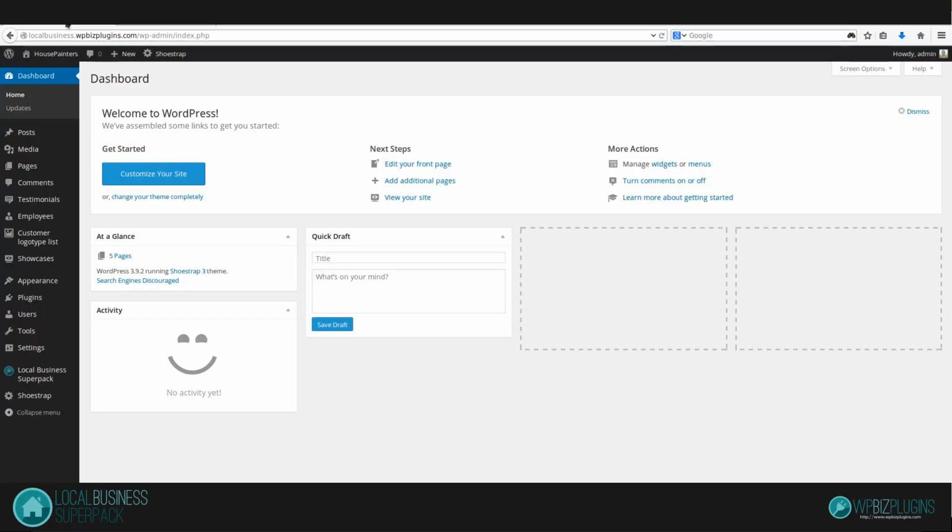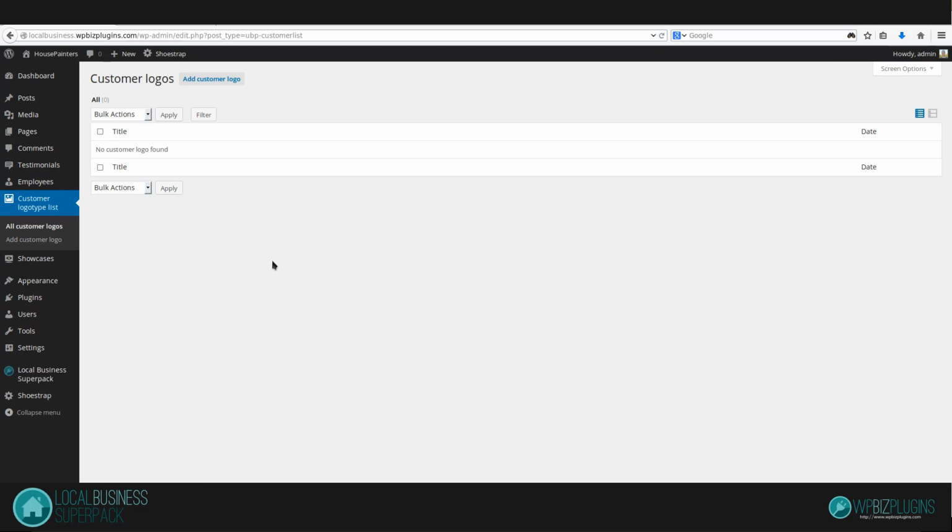So we'll start by going to the dashboard, and our customer logo type list is located here. If we press this, you can see that we get to the customer logos, and there's nothing in there right now. So what I've done is I've created a bunch of fake company logos. I'm now going to add them to the database, and then I'm going to display them on the website. We'll start by adding a customer logo.